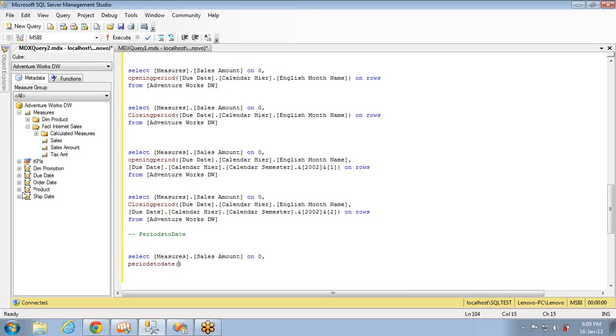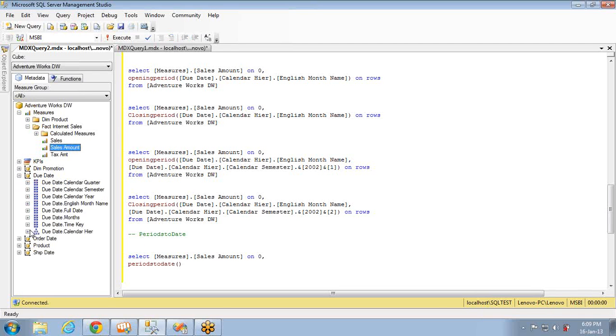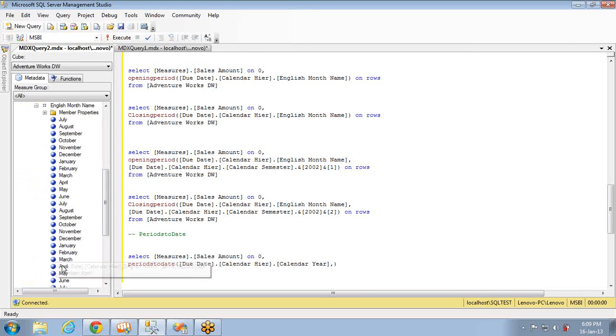The first parameter is the starting point, from where you want to start. For example, I'm taking due date again. I want to start at the calendar year level. And what is the ending point? I want to end at April of year 2003. And you can see the numbers are coming rather than April. Why? Because I changed the hierarchy key column there, to order it in ascending order.